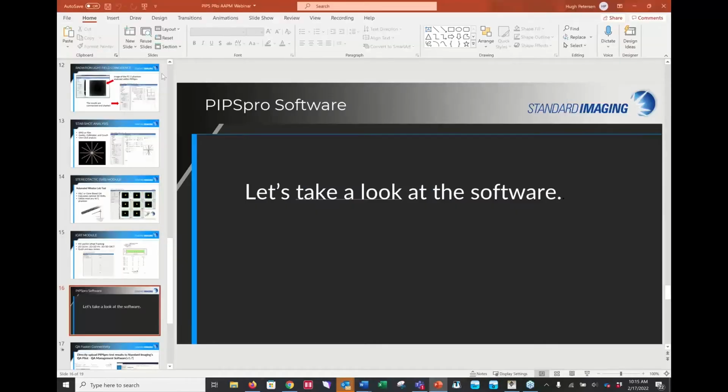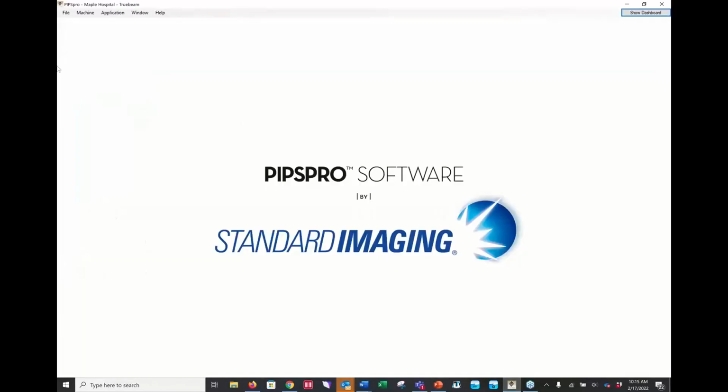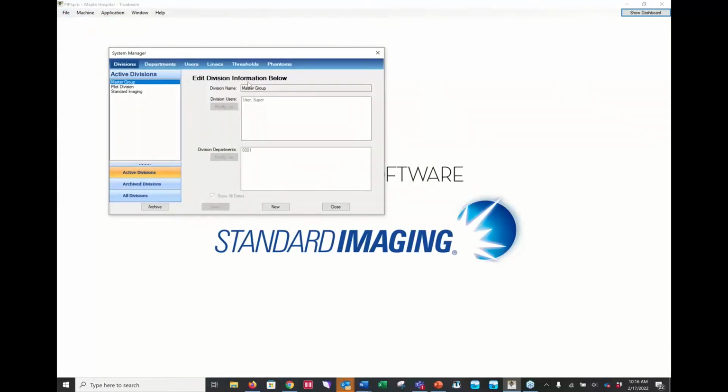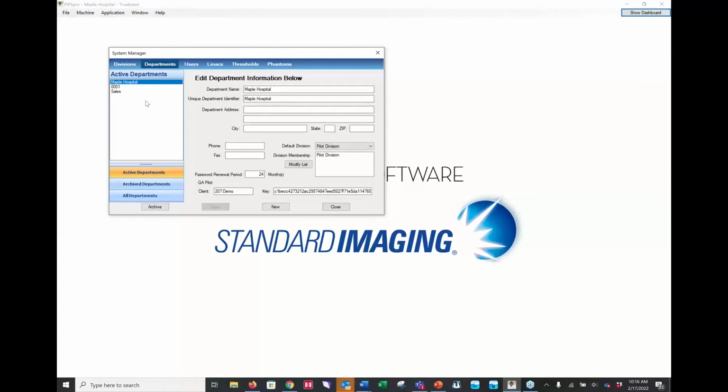So I'll close that out. Oops, let me jump back in there. And basically, it always shows you which is your active Linac. So here we've got Maple Hospital's TrueBeam. I can jump into our system manager, and this is kind of where you set things up. As I mentioned, you can set it up for enterprise, which we call divisions here. So we've got a large master group and individual departments themselves. For example, here Maple Hospital, and you can fill in that data there for the database.